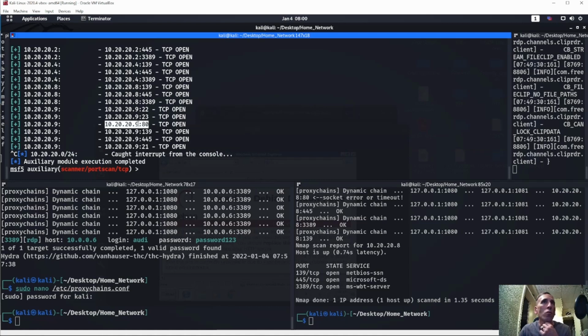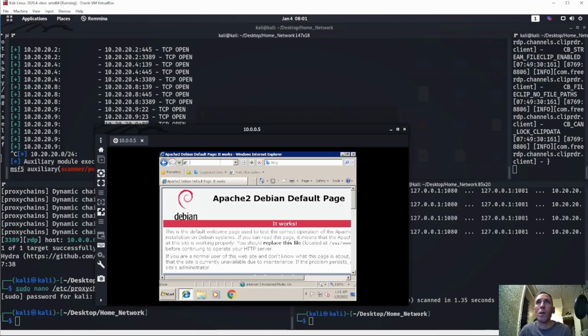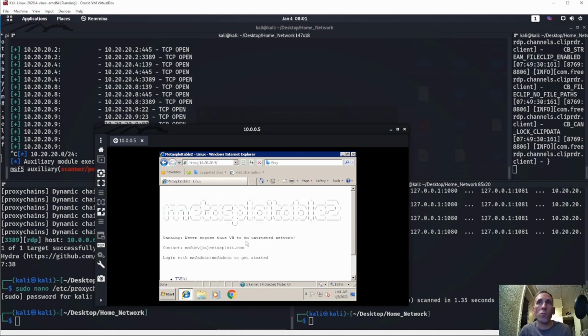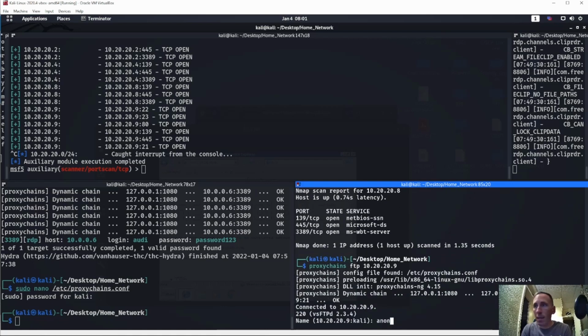So we can actually try to look at 10.20.20.9 on one of these machines that can actually connect to him. I wonder if he can do it. 10.20.20.9. All right, we see Metasploitable 2 right here. Cool, never expose a VM to an untrusted network. Let's go ahead and do a ProxyChains for FTP on 10.20.20.9.